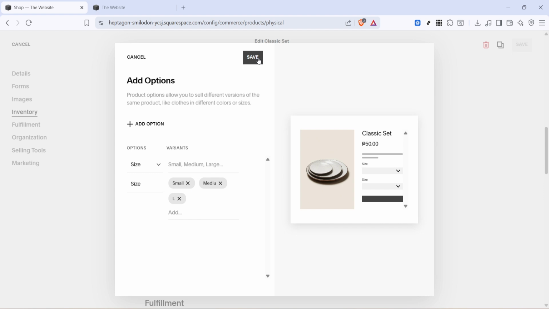As a quick tip, it's always a good idea to review the product after saving so you can confirm the options appear the way you expect. This helps ensure a smoother shopping experience for your customers and keeps your store looking polished and professional.